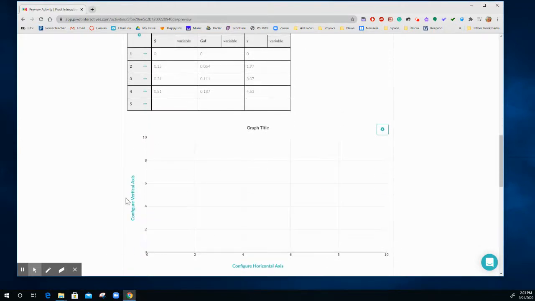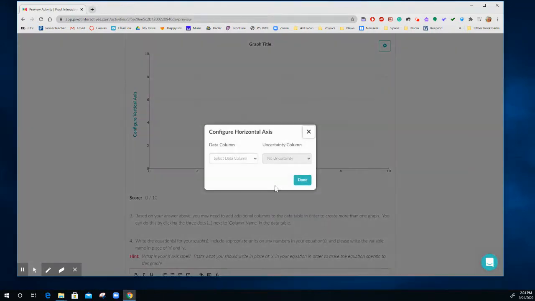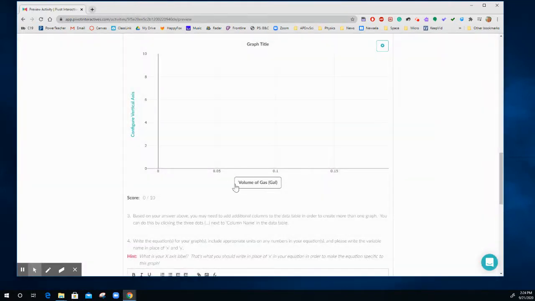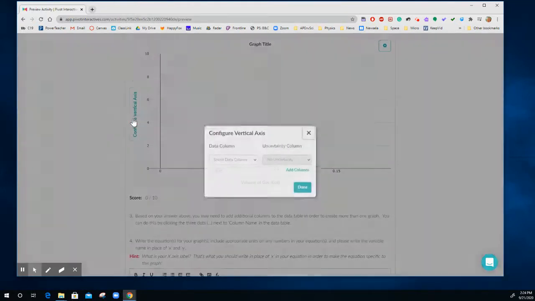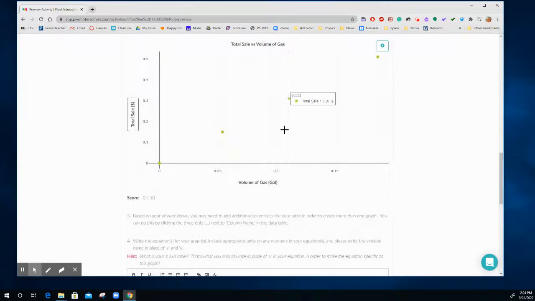And I guess I have to tell my graph what I am interested in. Okay. So you need to think on your x-axis, that is what you are controlling. So it looked like we were controlling time and also how much volume of gas that we had in it, all right? How much we had in there. So I'm going to put volume of gas. And then my vertical axis here, again, what I'm interested in, the total sale for my dependent variable, right?